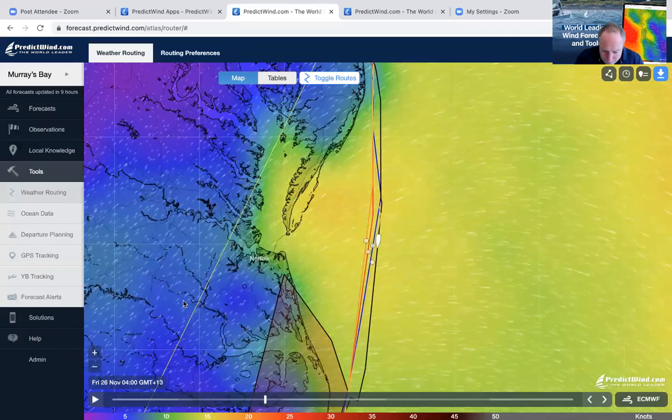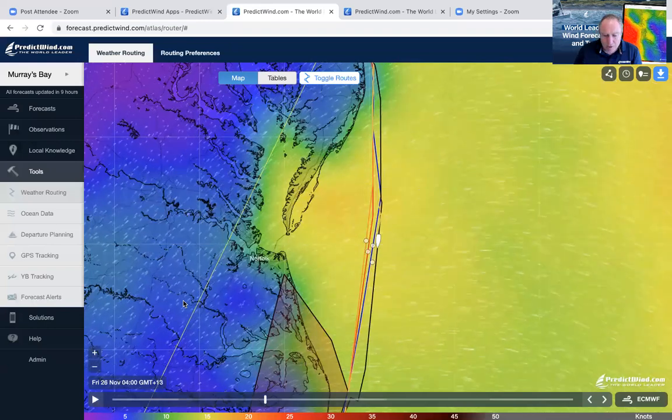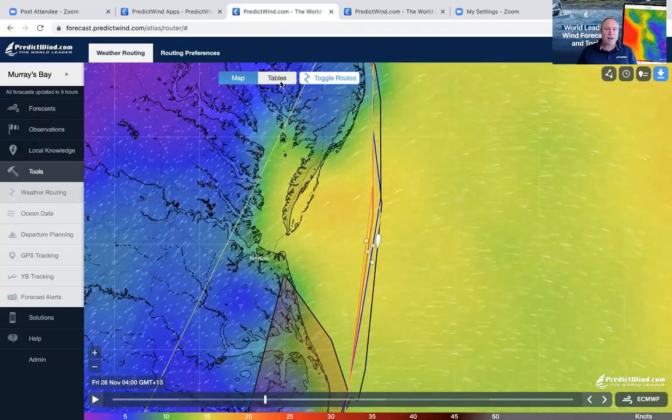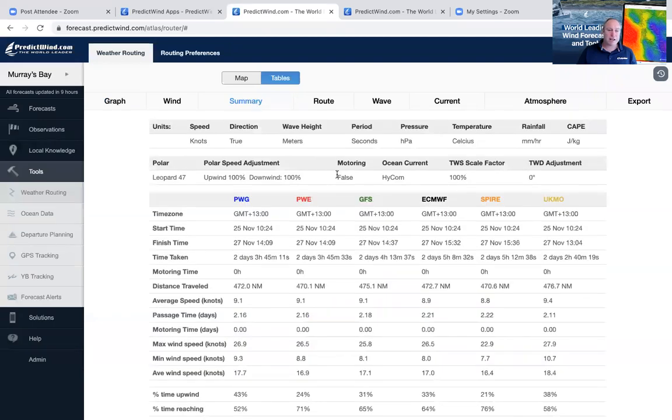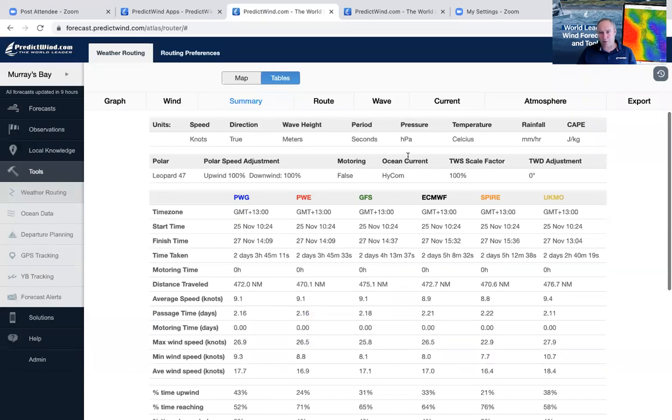So that's, what else was I looking at? Rightio, so we'll come over here and we'll go into our tables. There's not a huge number of changes in here, but we can see what our polar has been doing. So we know what the polar is, we know what our polar speed adjustment is, we know what the motoring is, we know what current model we were using, true wind speed scale factor, true wind direction adjustment, and we have all this information in here.